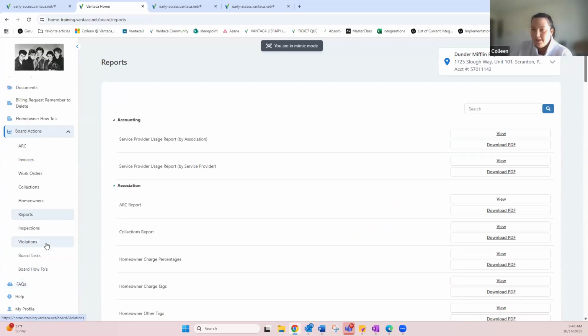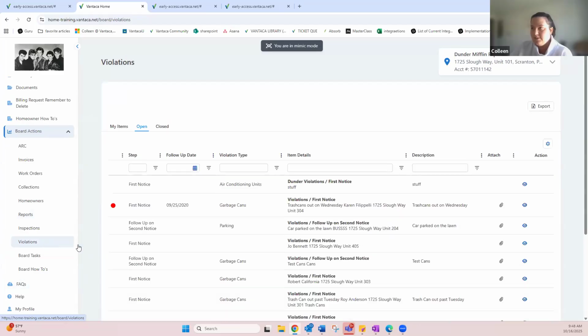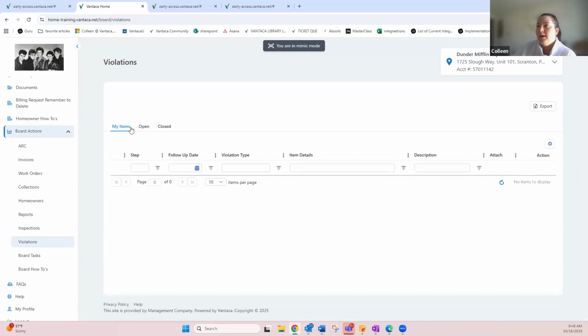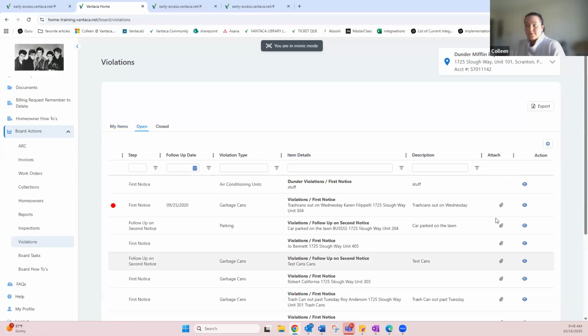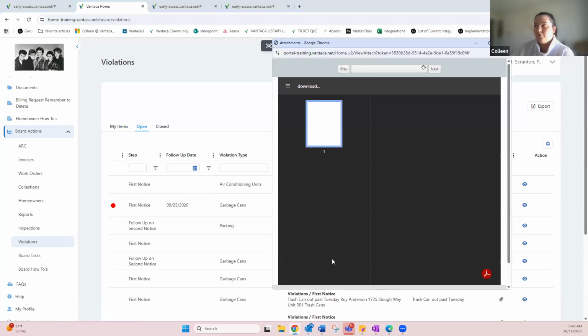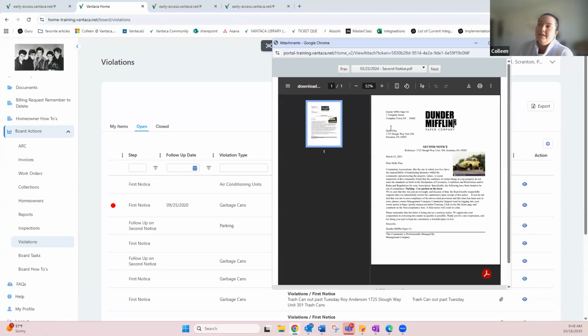Perfect. All right, so next let's take a peek at violations. Violations here is going to be similar in nature to our other screens from a view standpoint. I can see that I have my items open and closed. And also we have the little eyeball and the paper clip where we can see details from this. So for instance, I can even see the letter that was generated for this homeowner based on their violation. Looks like they have some parking where maybe they parked in a bush here. So we can even see the image that was included in the letter sent to our homeowner.